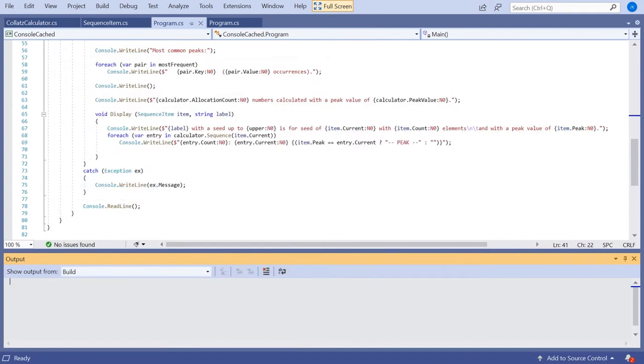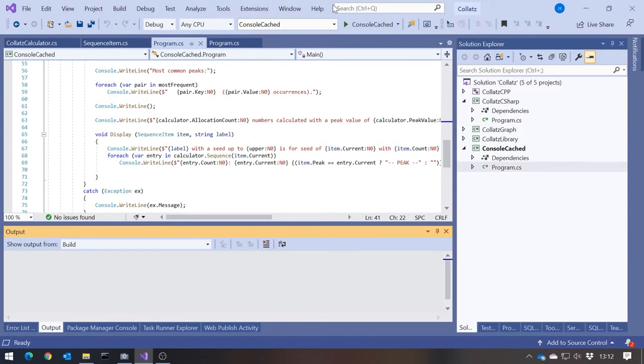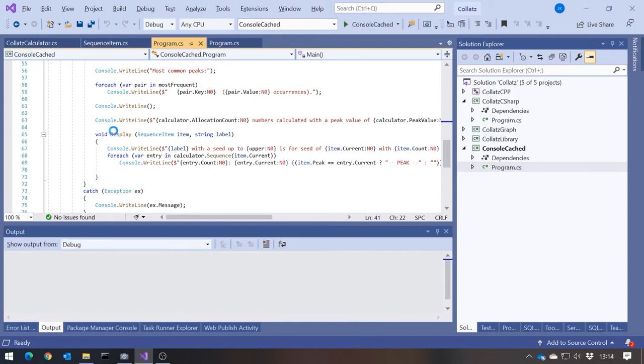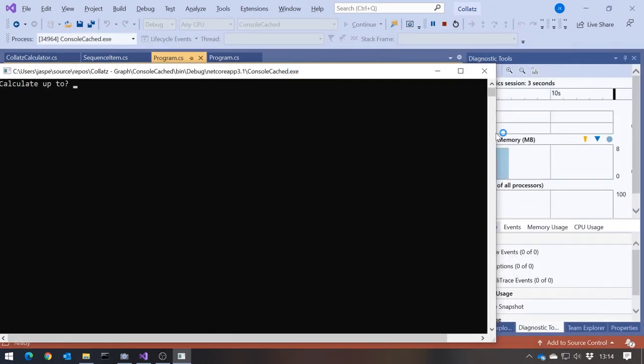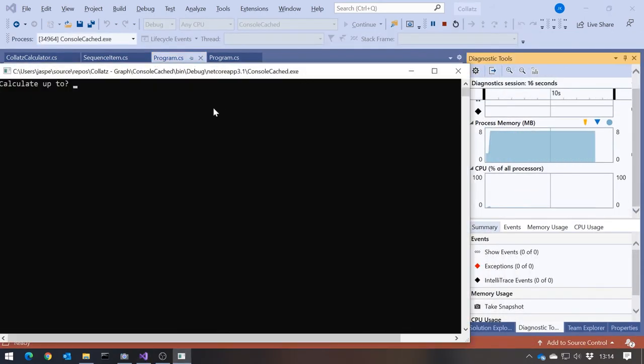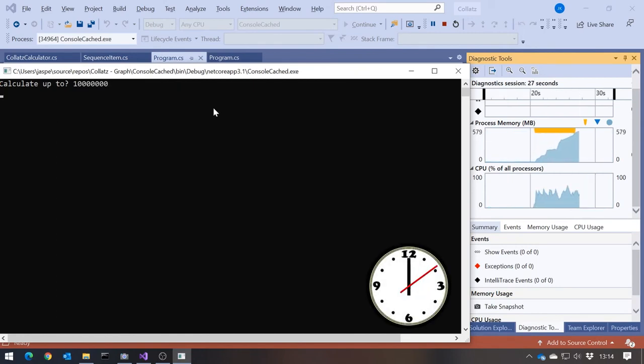Let's just do one last one of those, a really big one. And in fact, while we're doing that, let's show the memory usage. So if I do this in debug and let the debug diagnostics show in Visual Studio, let's do this for a value of 10 million, which will take a little while, so I'll speed up time for this. But while it's doing that, we can look at the CPU and the memory.